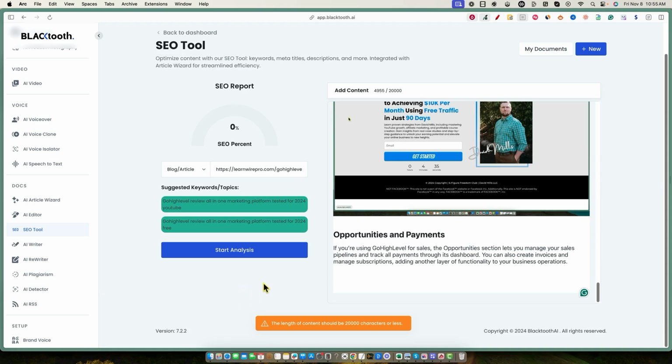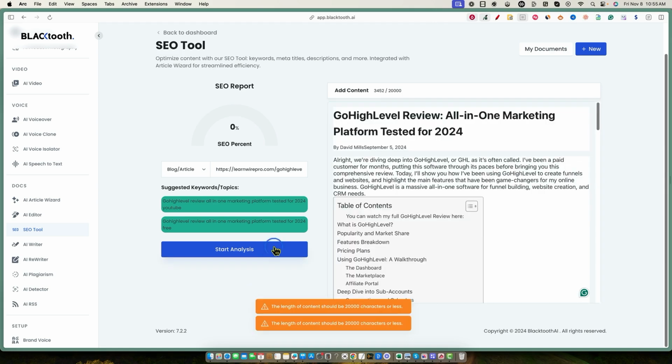The length of the content should be 2,000 characters. Still having issues with that. Yeah, so we're not able to do that. We only have 3,000 characters right here, and that's actually 20,000 characters.